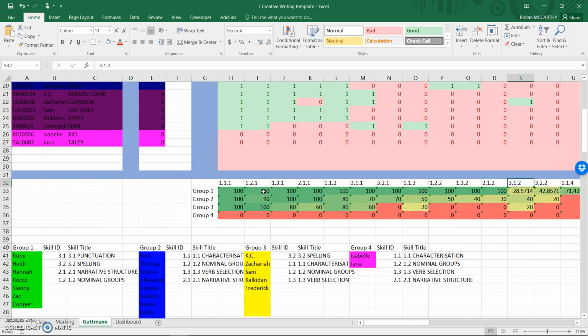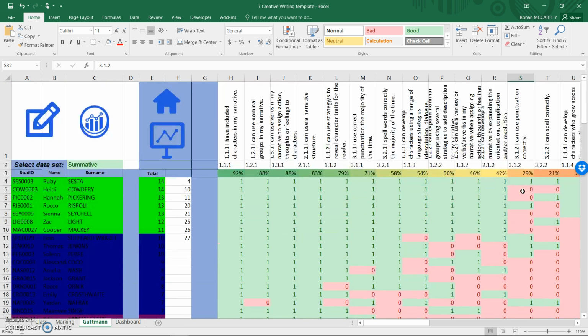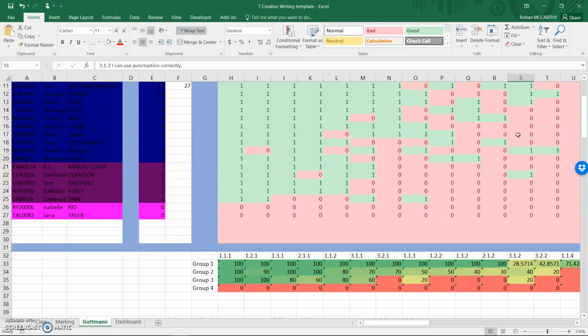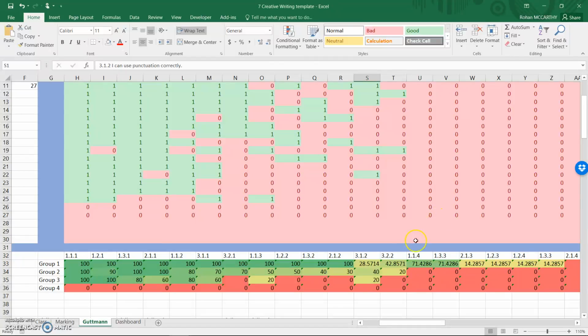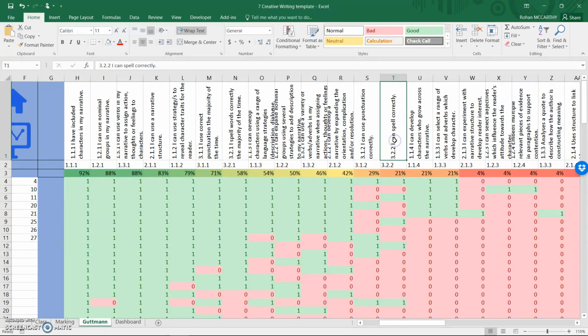Now I'd say one of those skills is going to be our first one, 3.1 punctuation. But if you want to see exactly what 3.1.2 is, you can just go up to the top of your rubric, your Gutmann, and you can see that it's this skill: I can use punctuation correctly. Now this is a junior rubric, so some of these skills aren't going to be particularly exciting. You can see then 3.2.2, only 42% of them were able to get that one. That's spelling correctly.